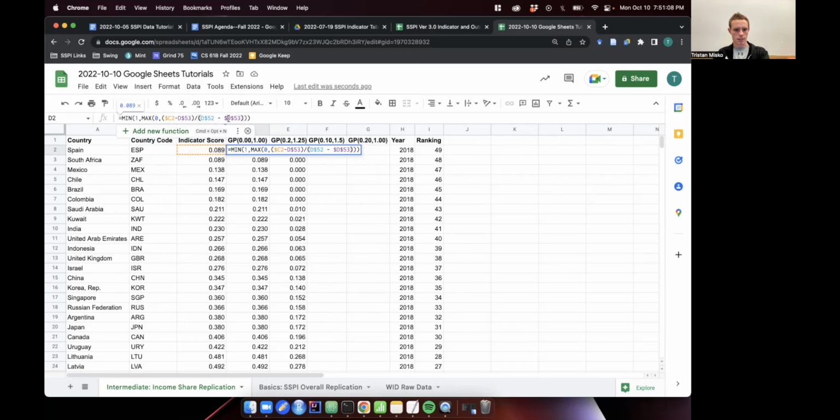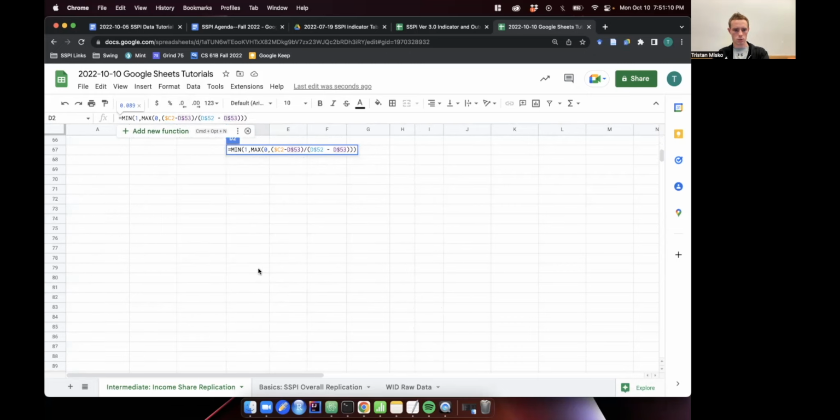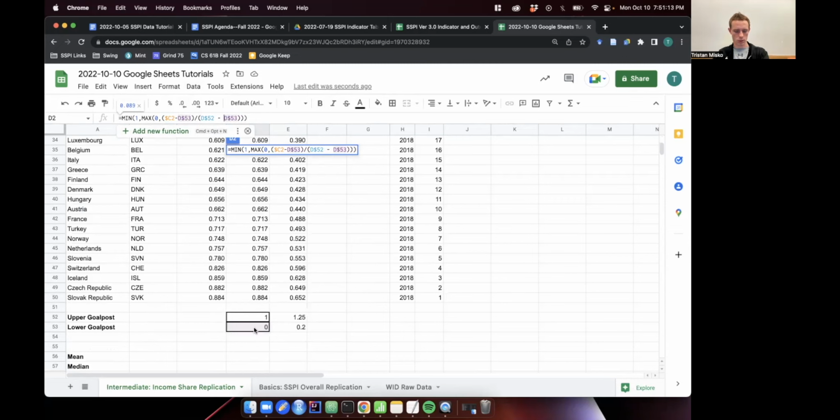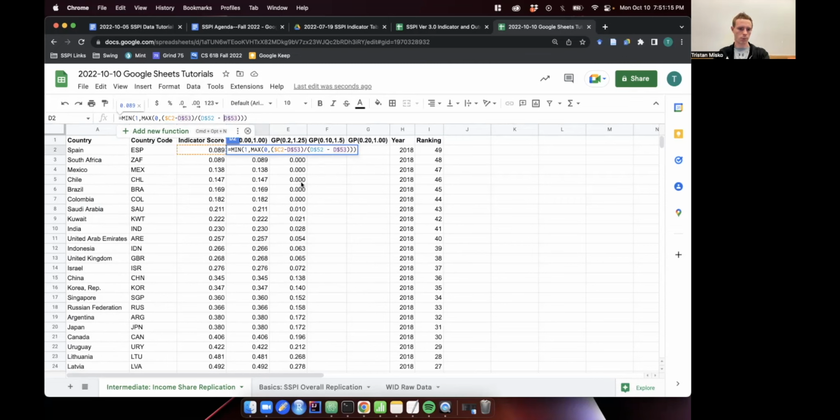And so we're going to unstick D, always in 52. So this is row 52, row 53. We're always looking there for our lower and upper goalposts, but those are free to float. And so now we have a formula that we can actually drag the goalpost.